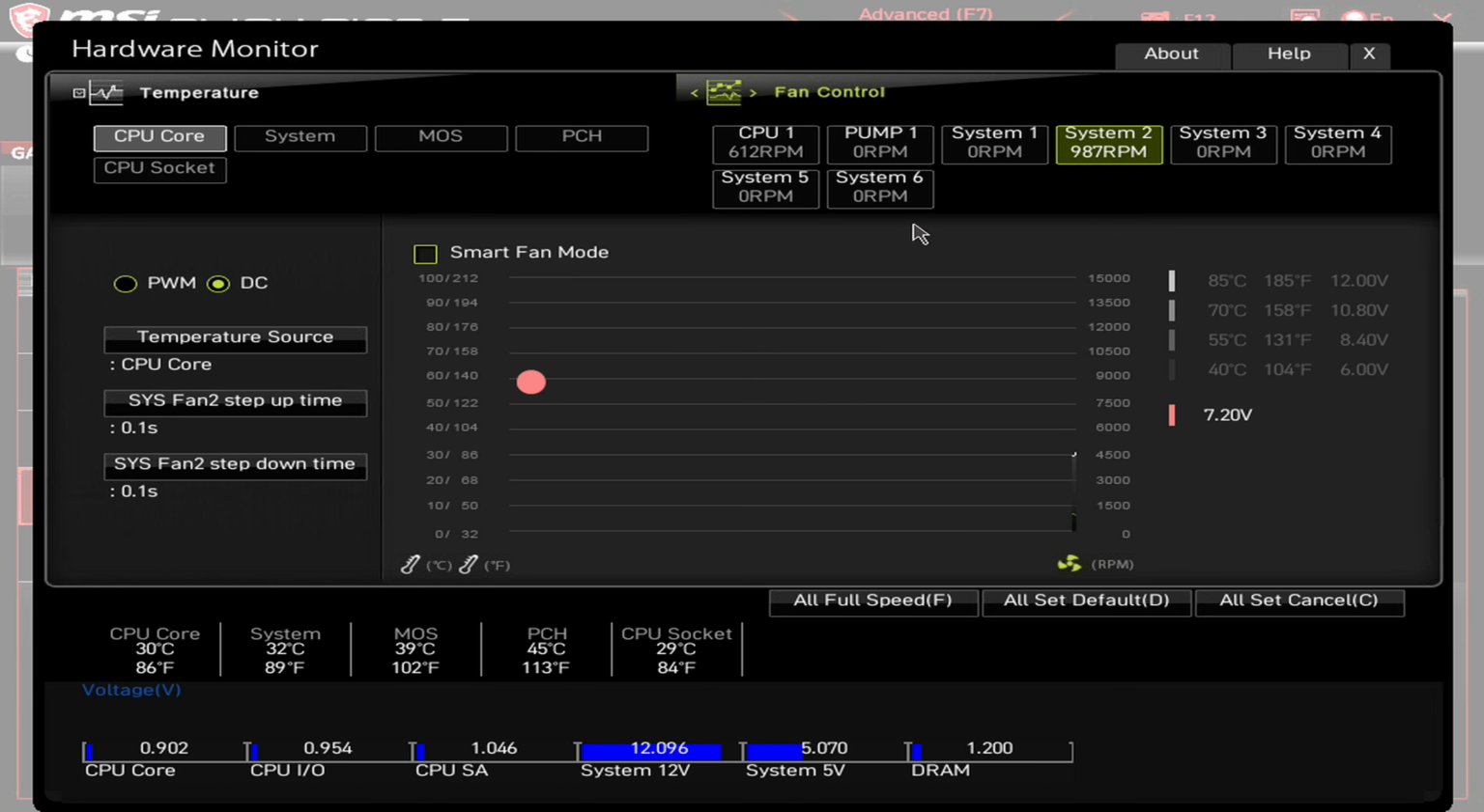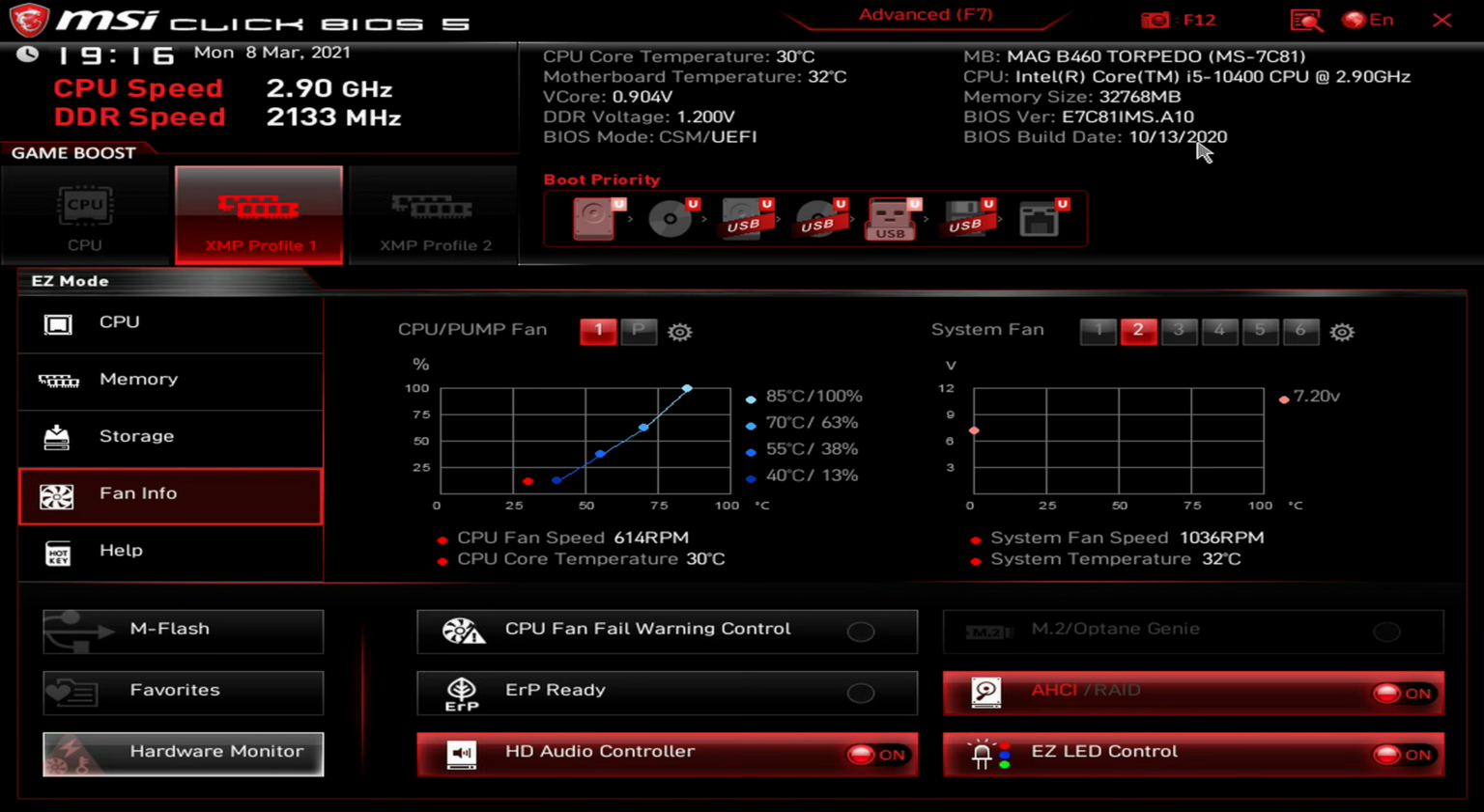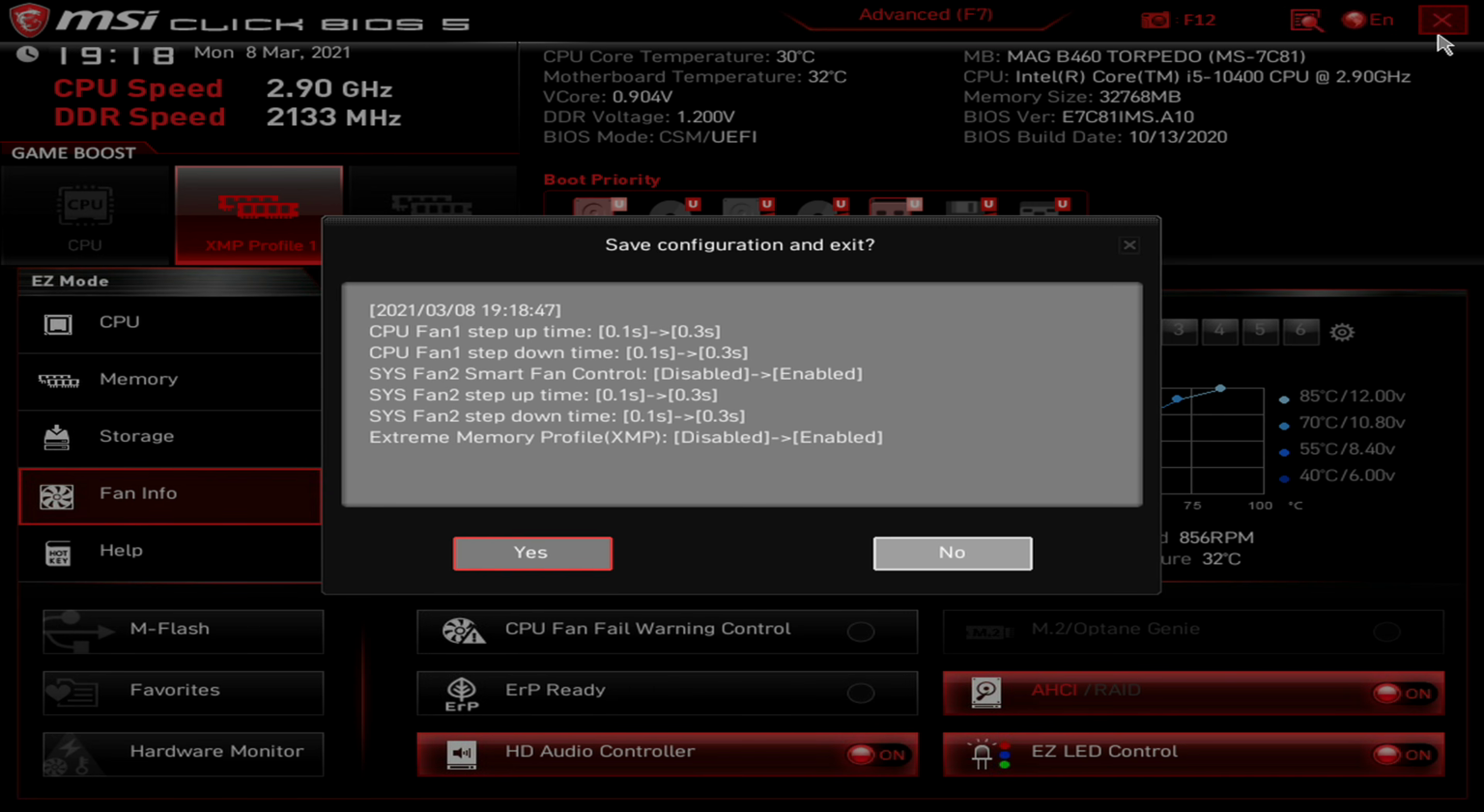Now select System Fan 2 or whichever header you have your case fans connected to. I'm also going to max the ramp up and ramp down times, then activate Smart Fan Mode. This will change the fan speed from a steady about 1000 RPM to a more controlled fan curve that'll run slower at idle and ramp up as the CPU heats up. Now we can close out of the hardware monitor and close the UEFI menu, save our changes, and we're done.